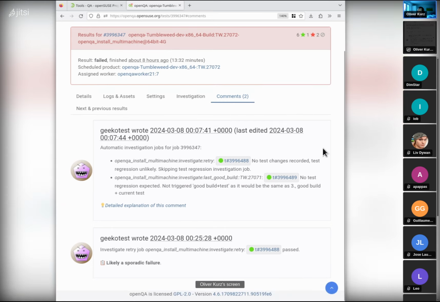Actually, I can show this example. We have openQA investigate jobs which are triggered, showing that we have a sporadic failure here, but at the same time, because this is a new unknown issue, not a known issue where we would already have a ticket reference, there's an email that is sent out by openQA, labeled as known issue before.